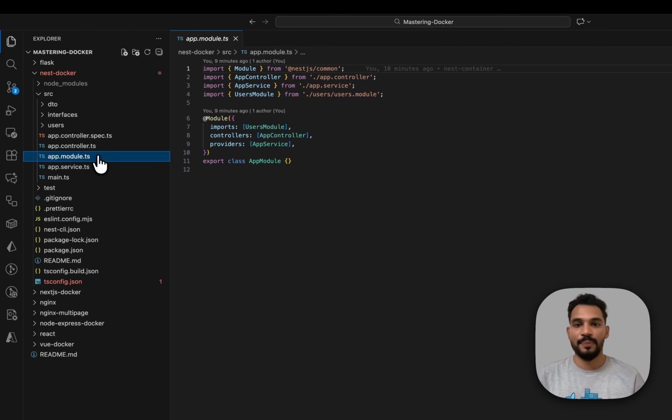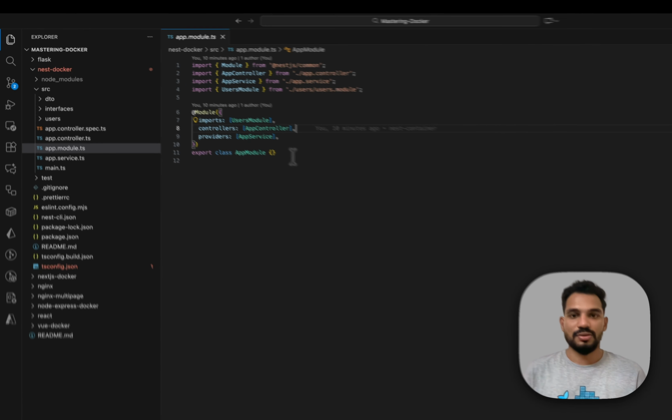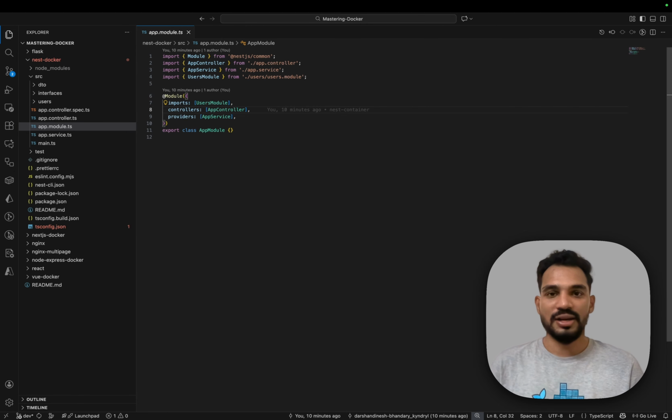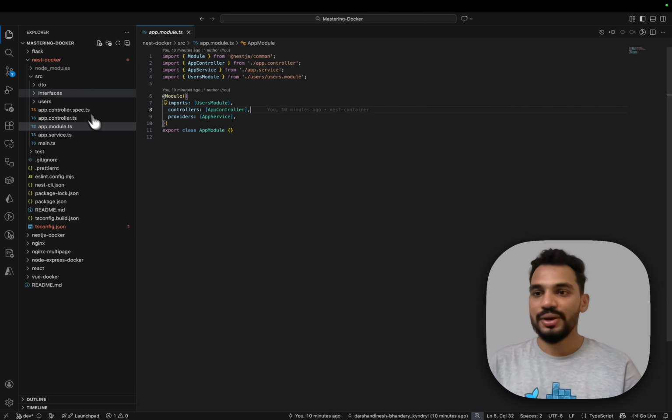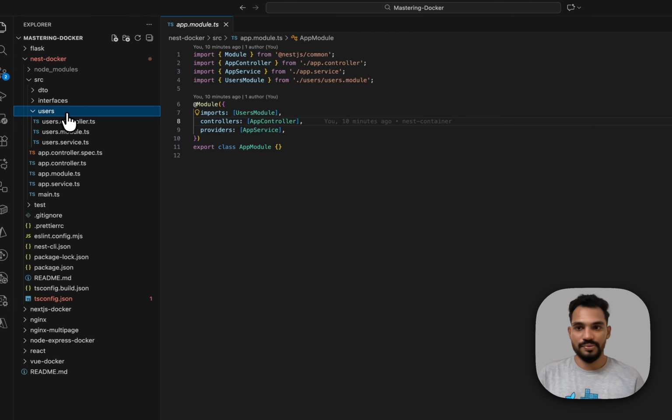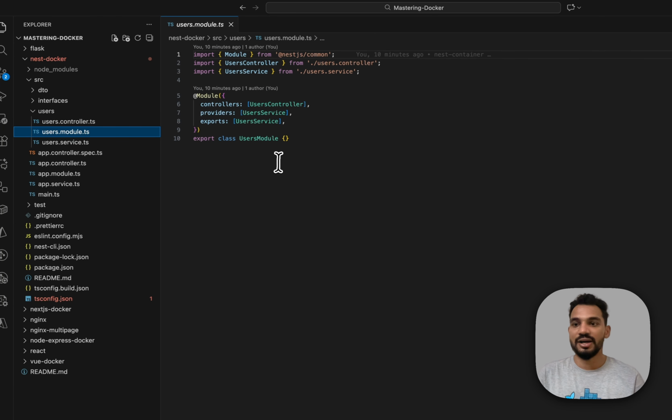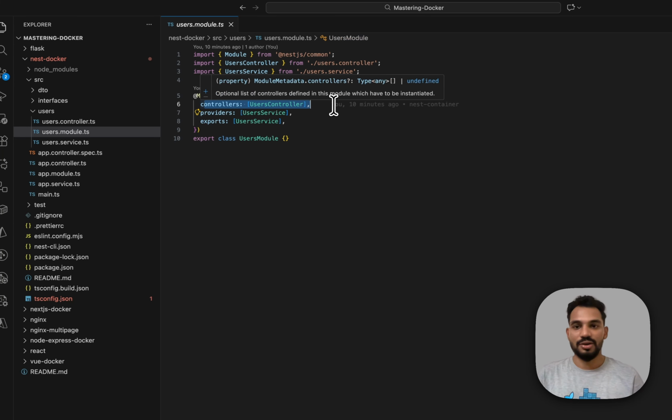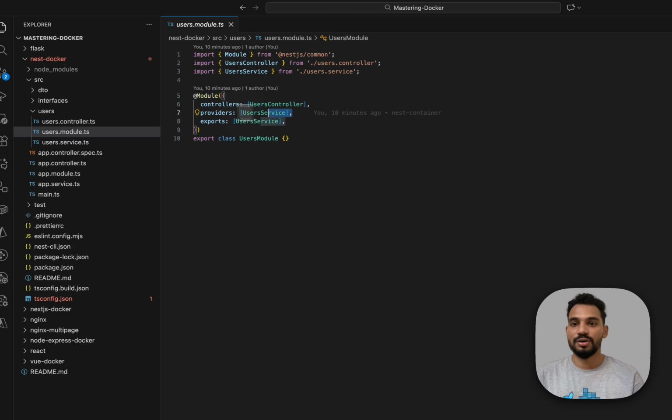Then we have app module. Inside this, we have something called a decorator. The @ object name is called a decorator. And inside that, we are importing the user module and our controllers. Now, what are these modules? Modules are nothing but services, meaning we have one service that is user, where we have defined our model, where the user module depends on the user controller, works on the user service, and exports the user service.